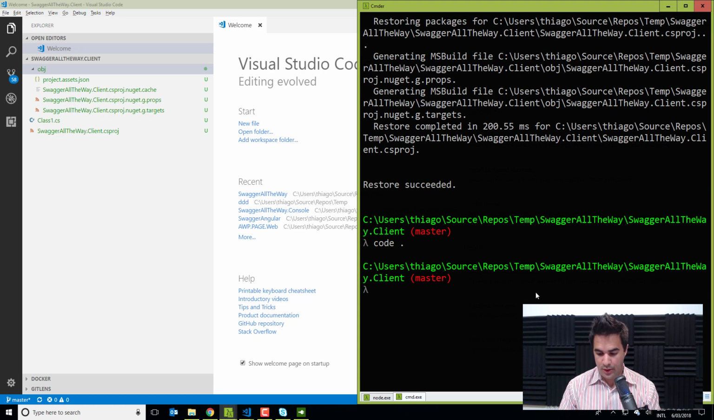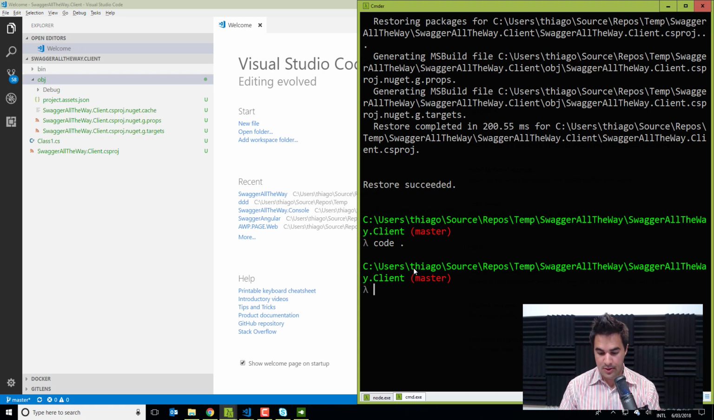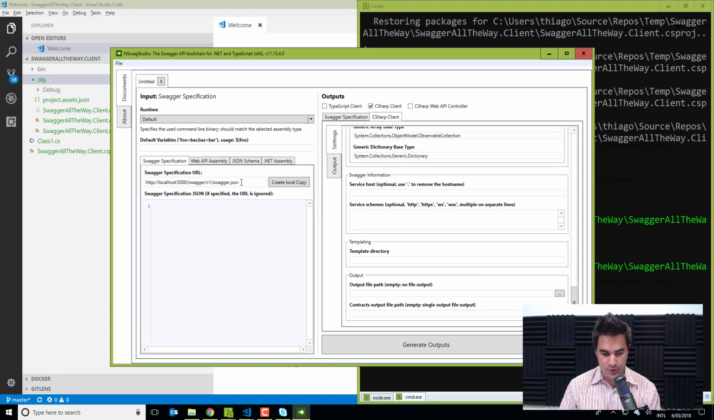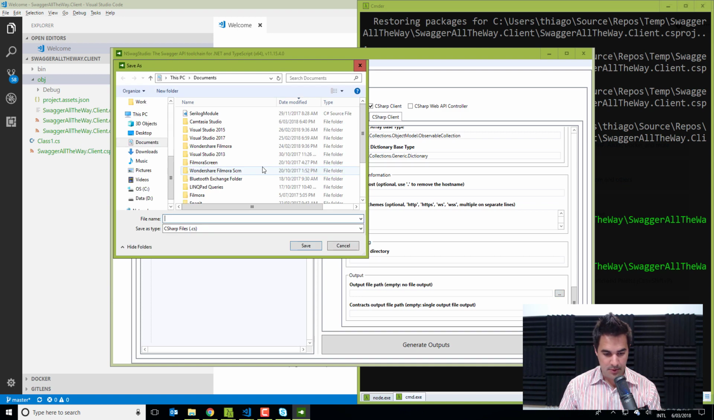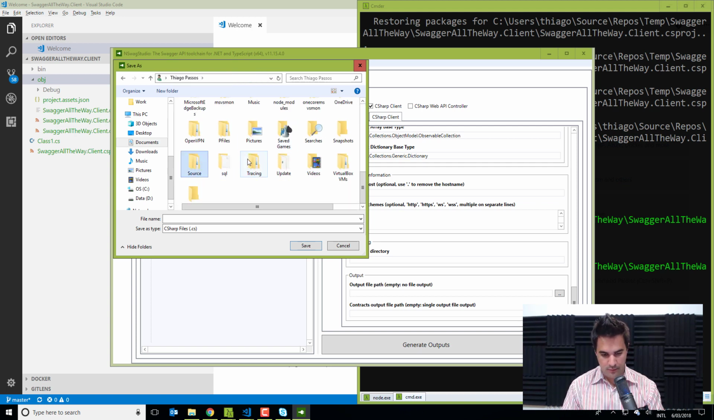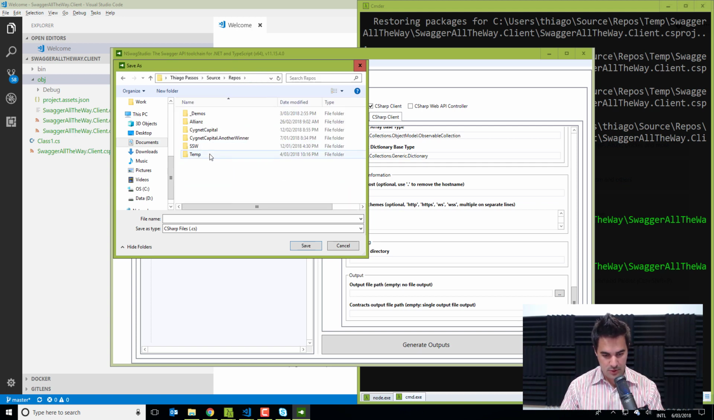What I want to do here is generate these files, the C# client, in that folder, so I can package it up and send it to another application to be utilized. So back to NSwag Studio, I'm going to go to the output file and search for that folder. Let's see, user profile, my repo, Swagger all the way, and client.